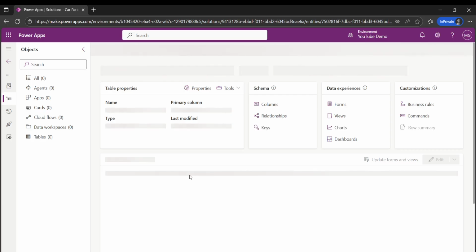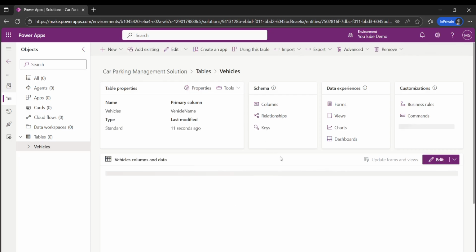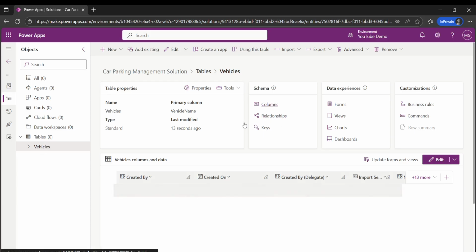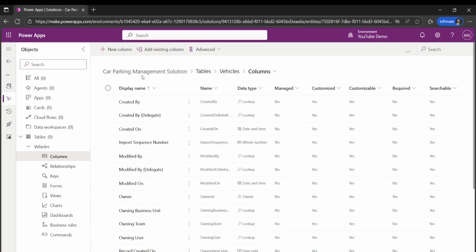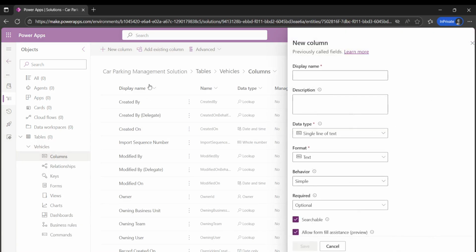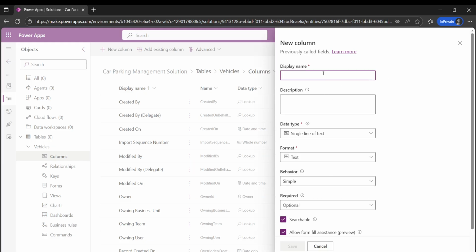This video is going to be a long video, so sometimes when it's loading, you can just skip a little bit. So once you have created your vehicle table, you want to come to columns, because we need to create columns. We need to create another column, and that column would be the model.